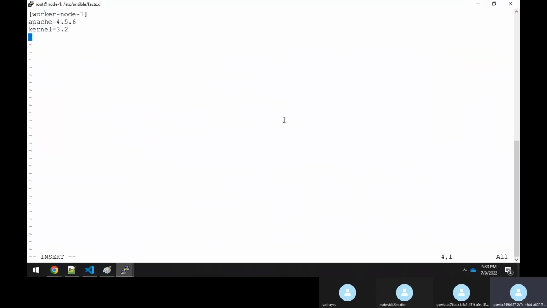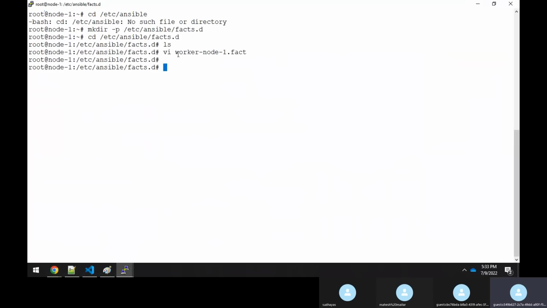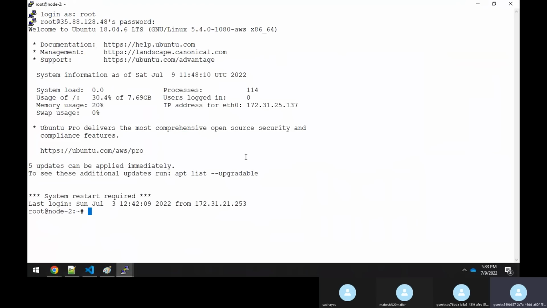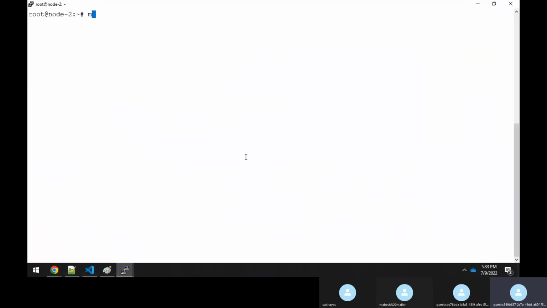and the kernel version = 3.2. What is the RAM size? RAM size is something like 16 GB. HDD hard disk size = 1 TB, terabyte. That's all. Save this file. The same stuff I'll be doing in node 2 also. Go to node 2. I'll just say mkdir -p /etc/ansible/facts.d.